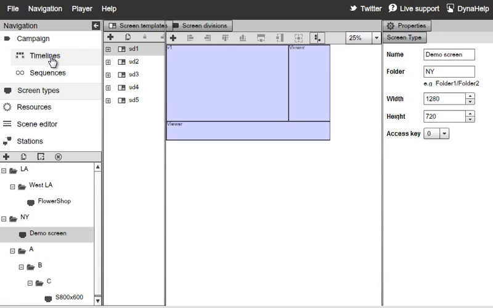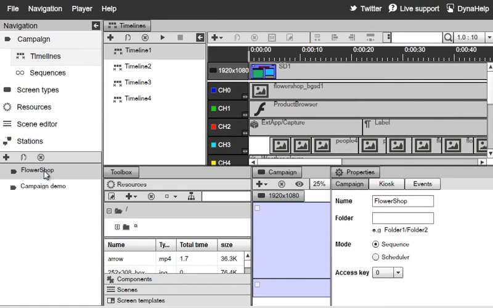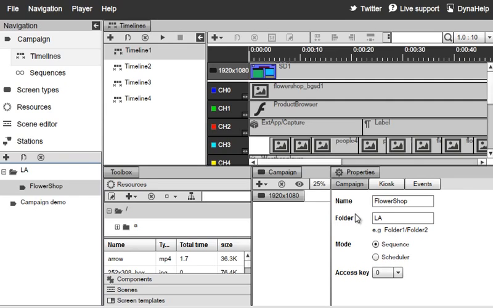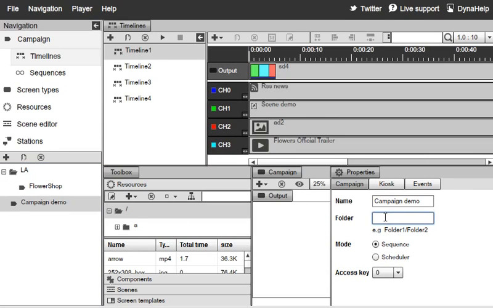So now we can take our newly acquired knowledge and use it on the campaigns as well. So if we switch to timelines and select our Flower Shop campaign, go to its properties and type /LA, press enter. Notice that I put a /, but you don't have to do that on the first level. And I'm going to go to my campaign demo, and this time I'm not going to use a /, just directly New York. Press enter, and sure enough we have the same folder structure as before.